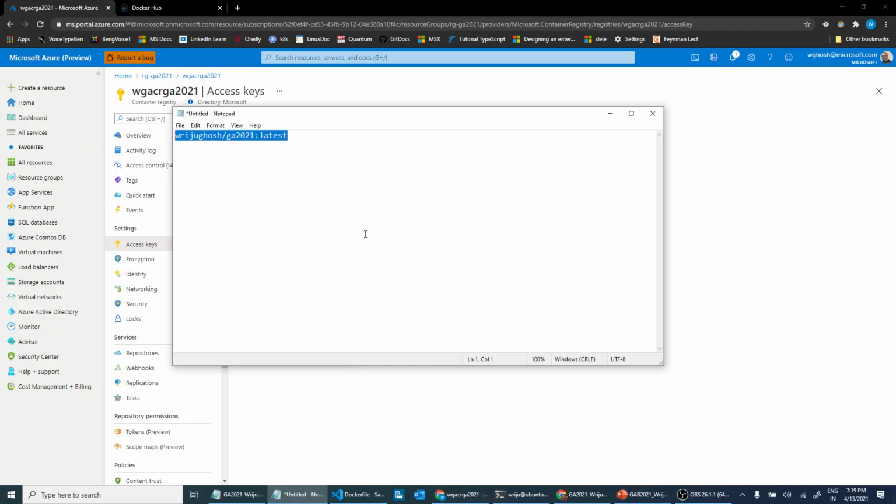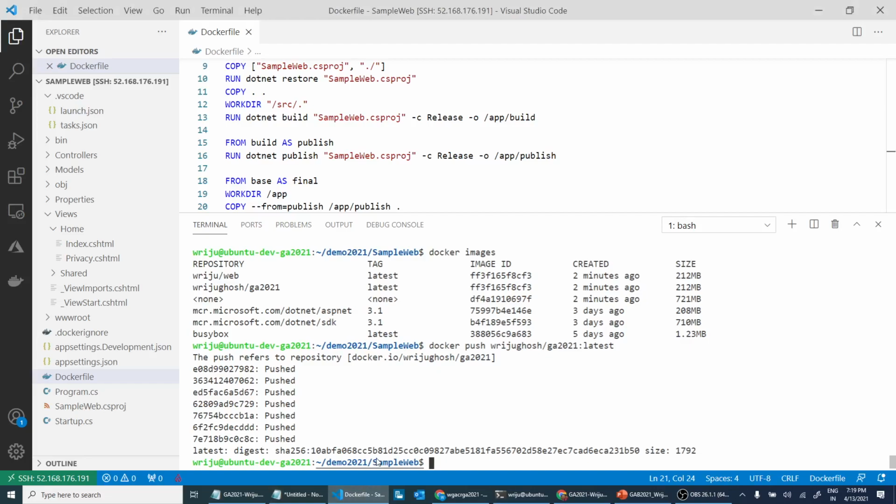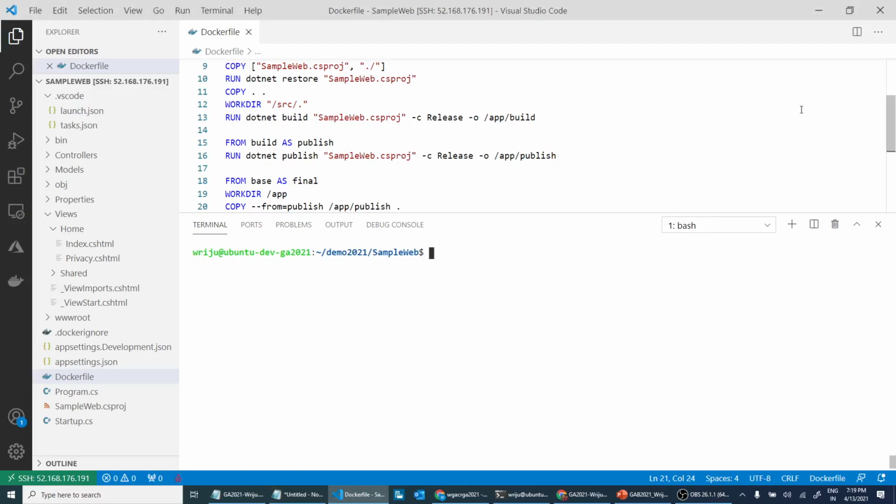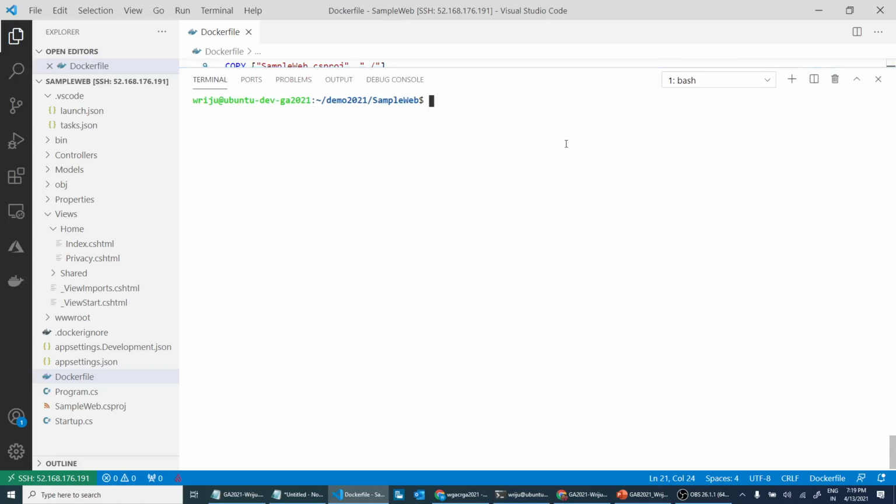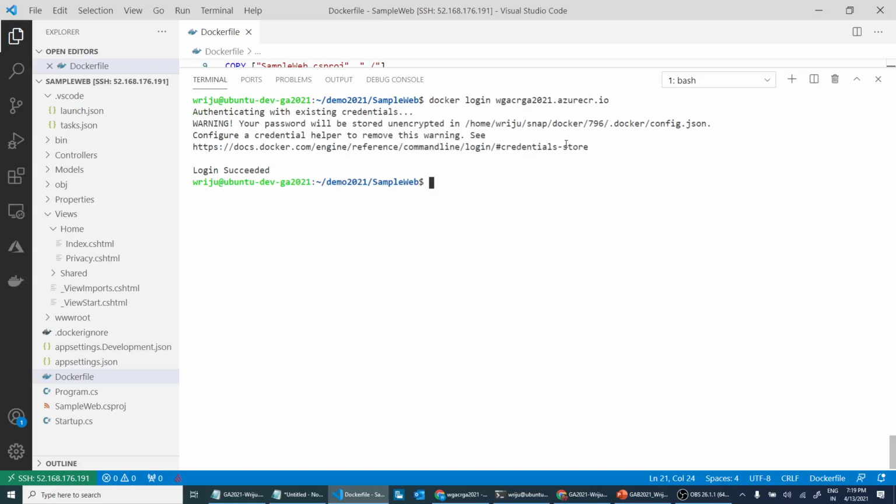Now, what happens when you try to log into this? You use docker login, and you use this, and then it will ask you to provide the username, which is this, and the password, whatever the password is. So let's run this in my terminal. Let me open this terminal in a bigger screen. If I run this, it says login successful, because I have logged in earlier, so it did not ask me again. It has the stored credentials, so it is now logged in.